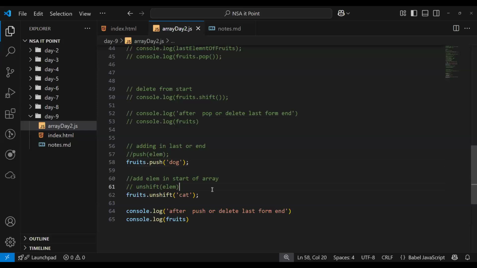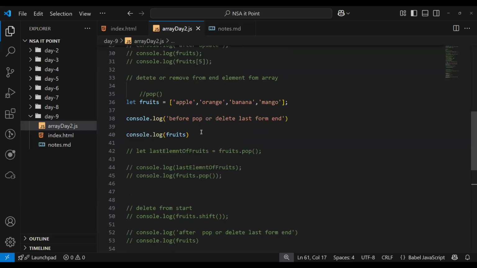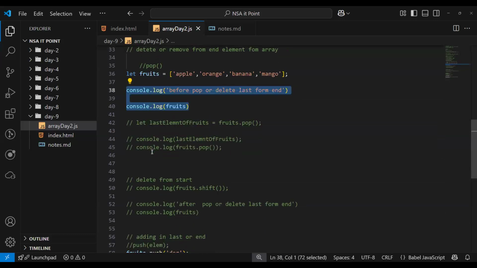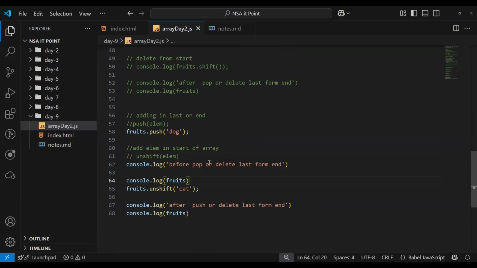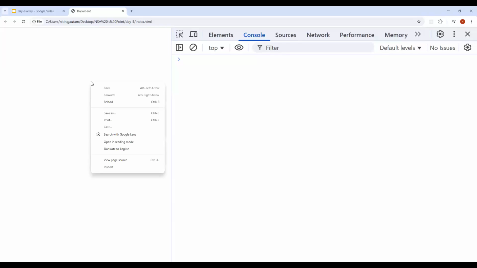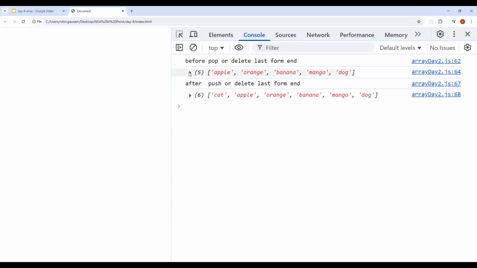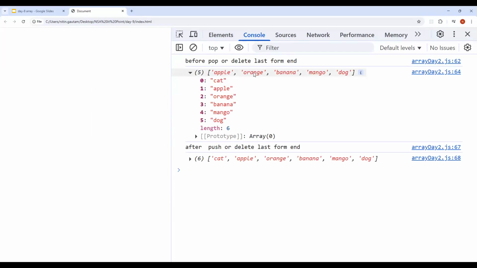Where it is, it is here, and it is stored before. Let's cut this and add it here. Now the array is apple, orange, banana, mango, and dog. And here, cat, apple. It's added cat at the start.